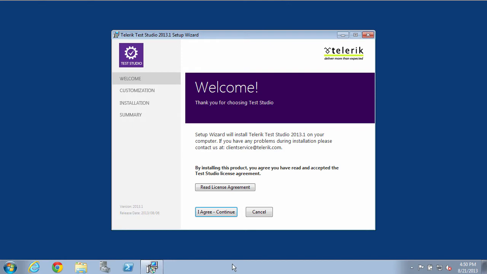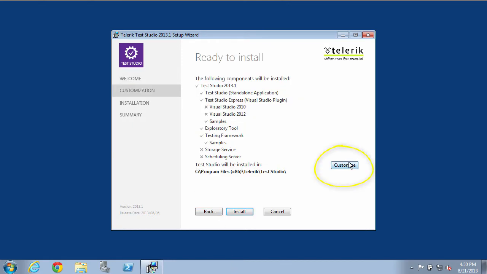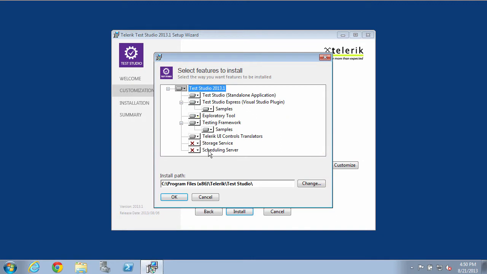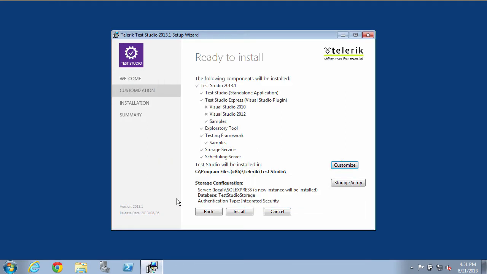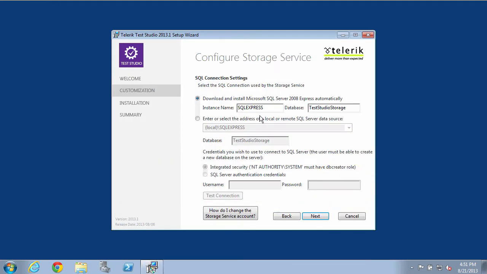As I get the installation started, I'll use this Customize button. This lets me add the scheduling service and the storage service to this computer. To run the storage service, of course, we need a database. If you already have a SQL Server running, you can use that. Note that the account will need to have the DB Creator role, as Test Studio will be creating its own database. You will not need to create a database ahead of time.